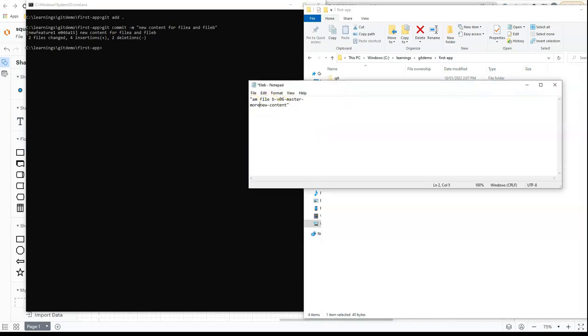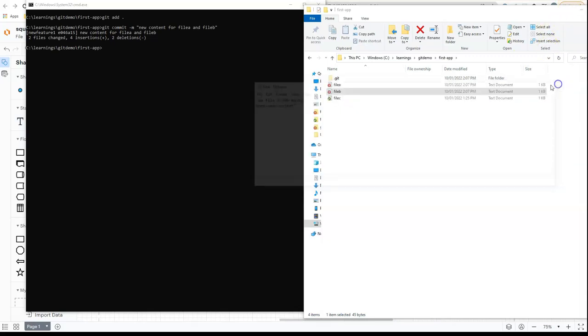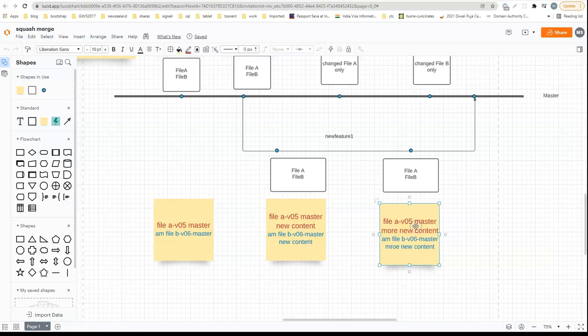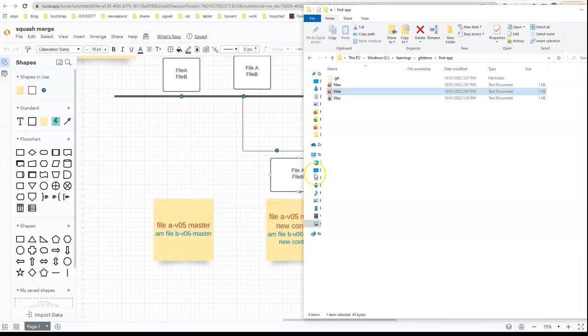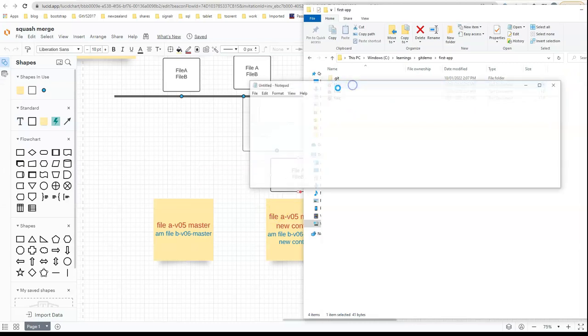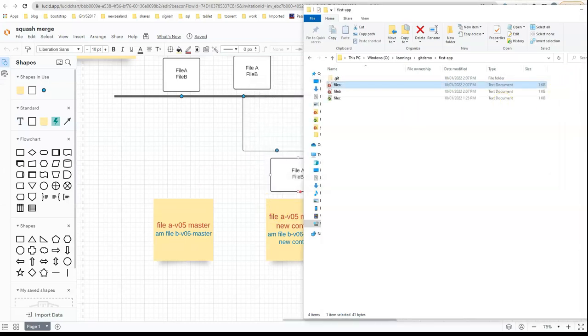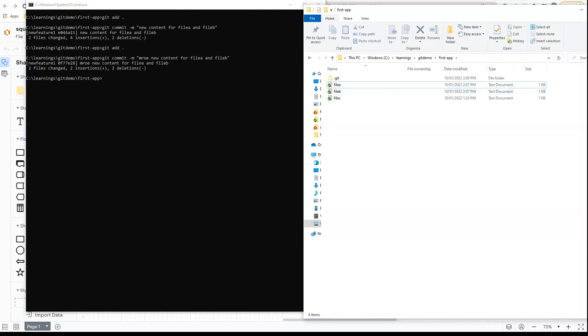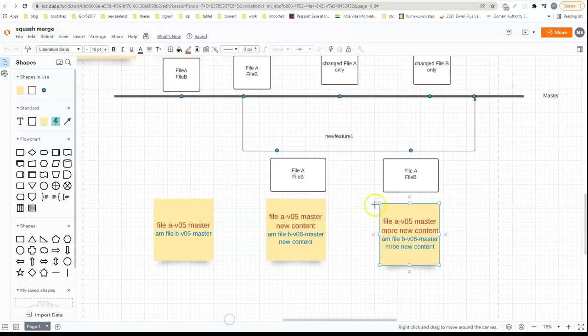In the diagram I showed earlier, if I go back to the diagram, we made this change and now I'm making this change. More new content for file A and file B, right? File B has more new content and file A has more new content. I will add both of them and commit. Now we have all the changes in here, right?